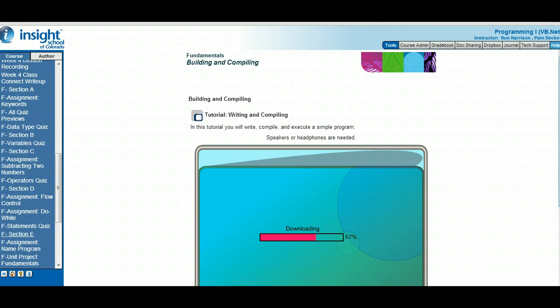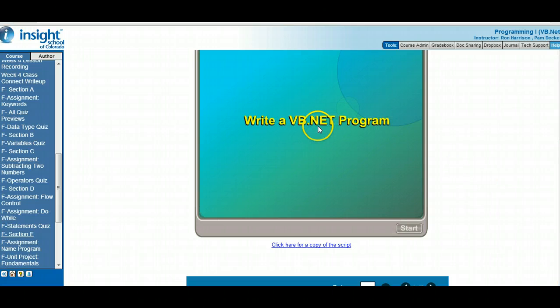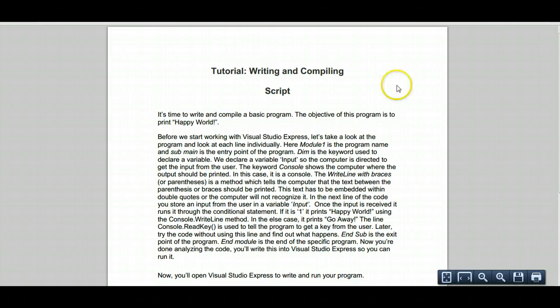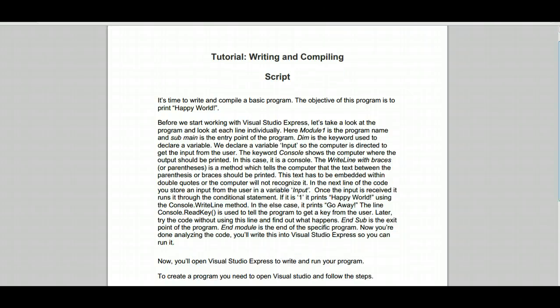And here's a really good discussion of writing a program. Here's the text for it. And as you write this program, again, what I would suggest, you have this script open, then you could also watch the video and read the script at the same time.